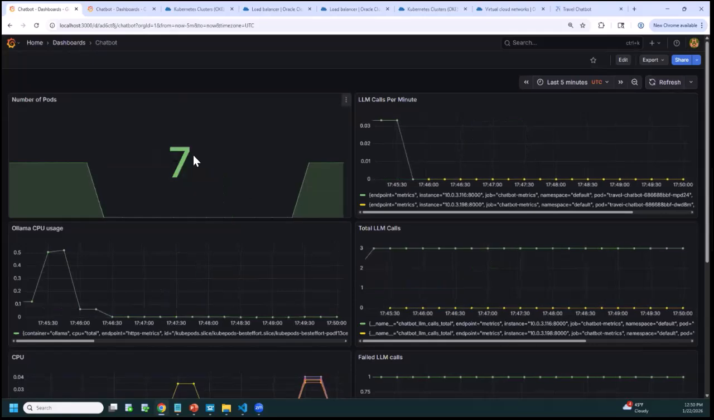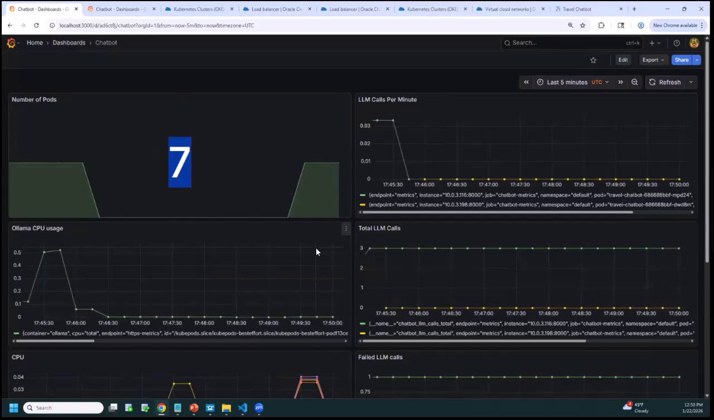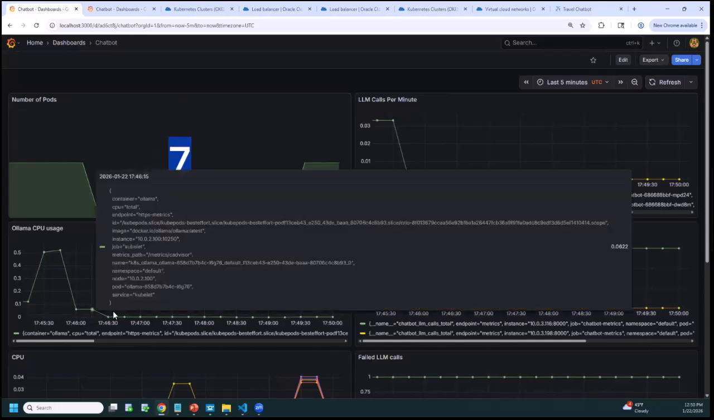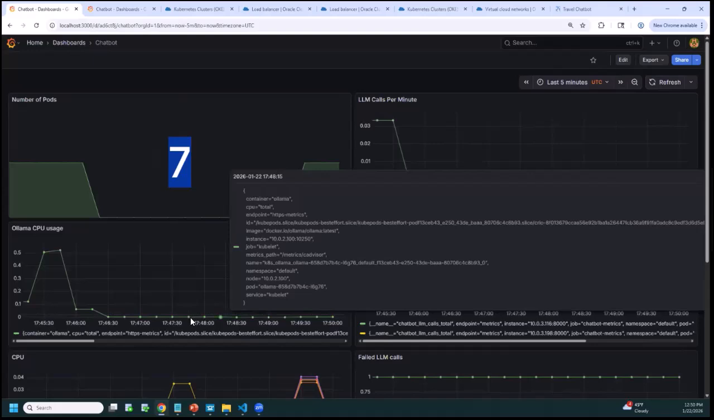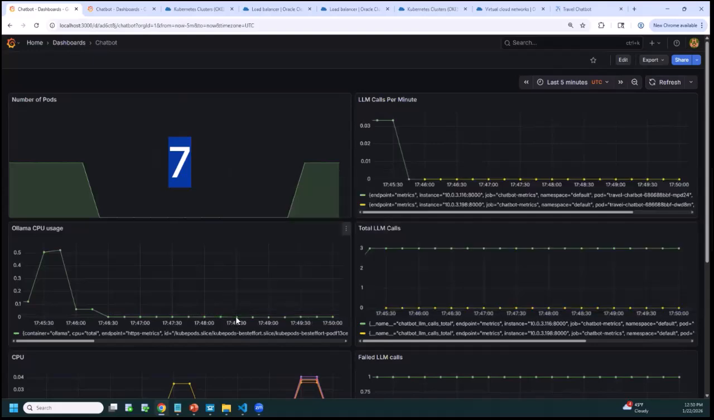Okay, so it is scaling up a little bit more. Number of pods, 7. 7 indicates the number of chatbot pods I have running, by the way. I'm not calling Ollama since I'm not talking to the chatbot yet. So you're going to see pretty low usage there, as well as LLM calls per minute.